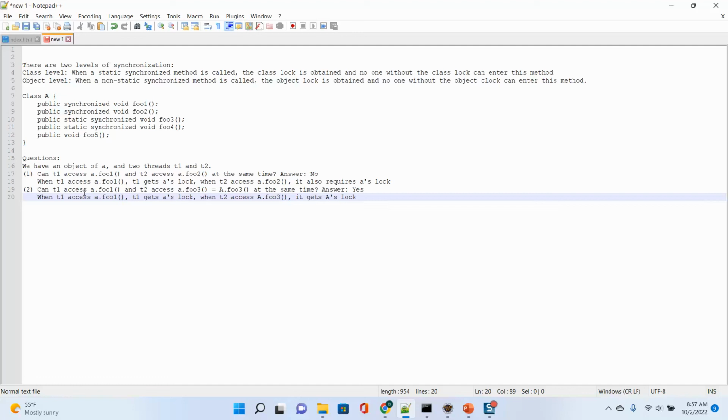Ace lock is the object level, and capital Ace lock is the class level. There are two different locks. That's why they can do it: one is going to F1, the other is going to F3. They can happen at the same time. There's no problem.